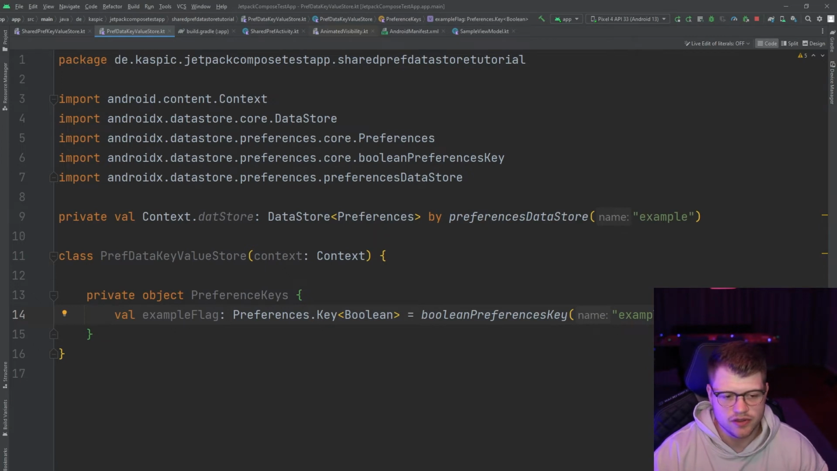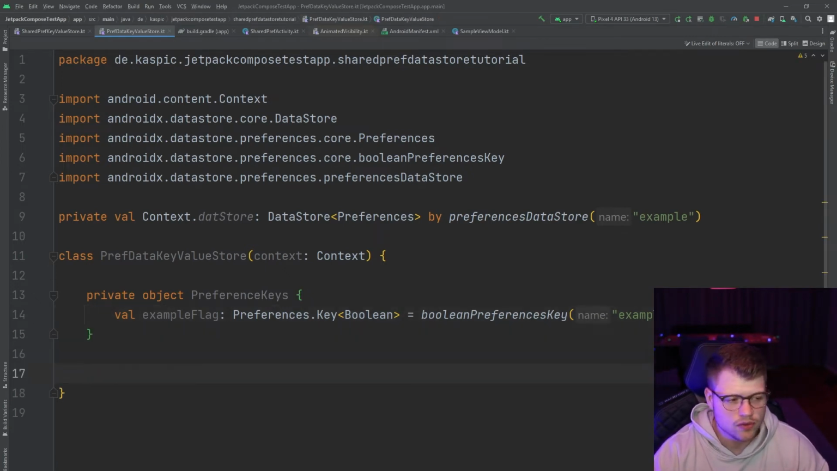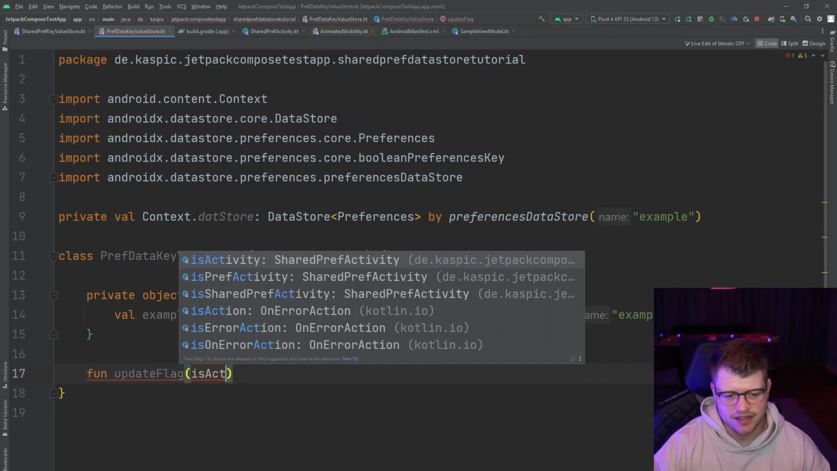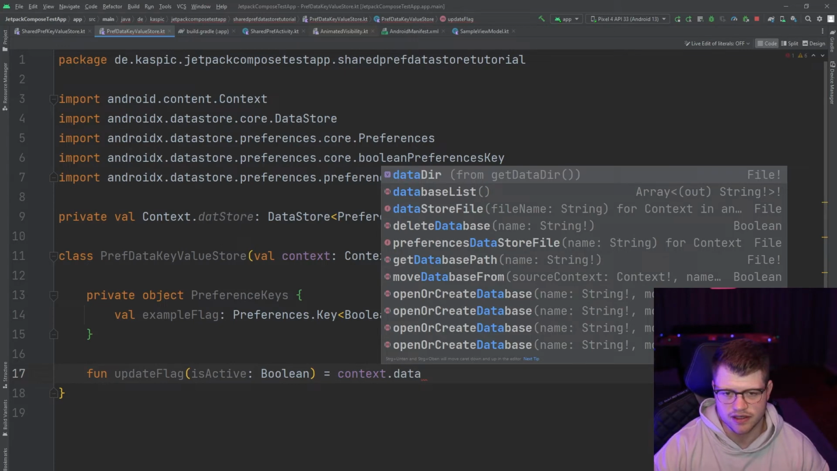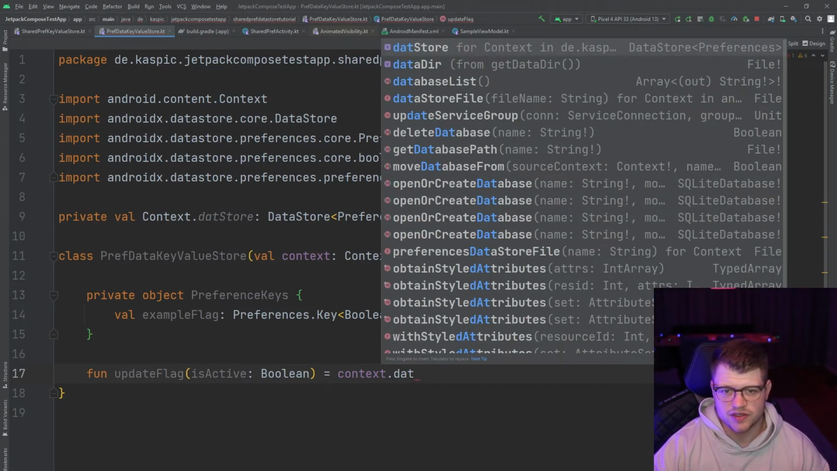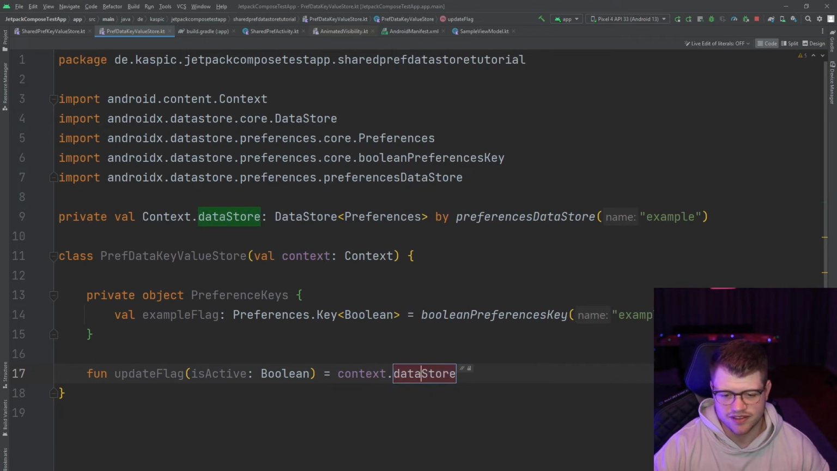And now let's come to the interesting part. We need two functions, or rather two functionalities. We want to update the value, and we also want to read it. So let's start by updating it, and we say on update flag is active as an input parameter, and now we say context, and we also need to set this to a variable so we can access it. And now we can use the data store, and I just see that I misspelled it. Not that store, but data store.